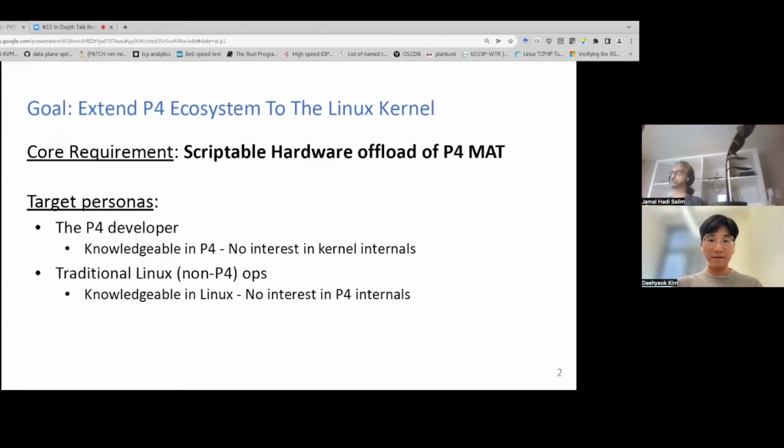From an ecosystem perspective, we want to attract two types of personas. The first one is the P4 developer. The focus of that persona is on writing the P4 program, making sure it works. We hope to make P4TC usable for anyone who's sufficiently familiar with P4, but not necessarily with the Linux kernel. The second persona is the Linux ops. This is your classical sysadmin type person. This is a much, much larger population that's present in the Linux world. So we want to take advantage of that community.